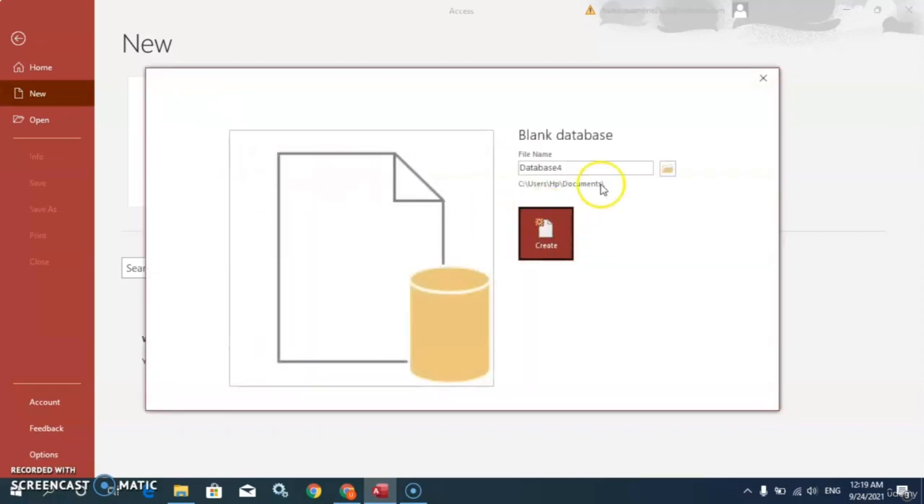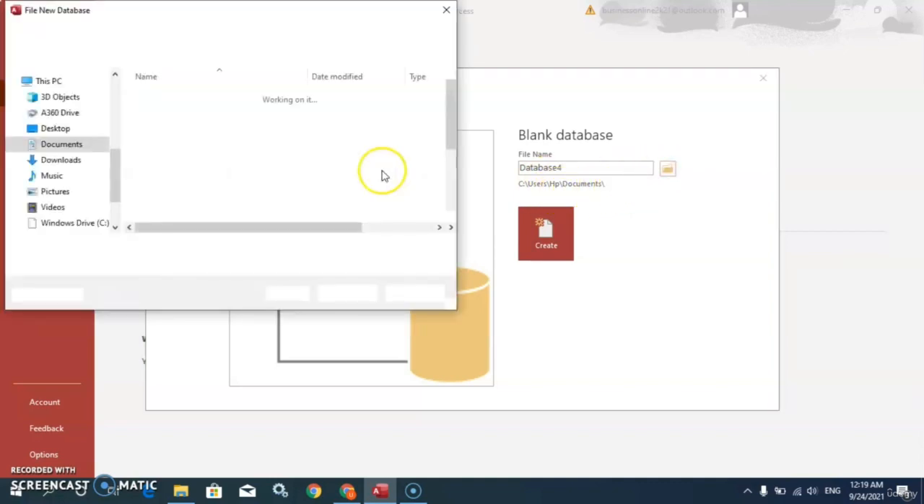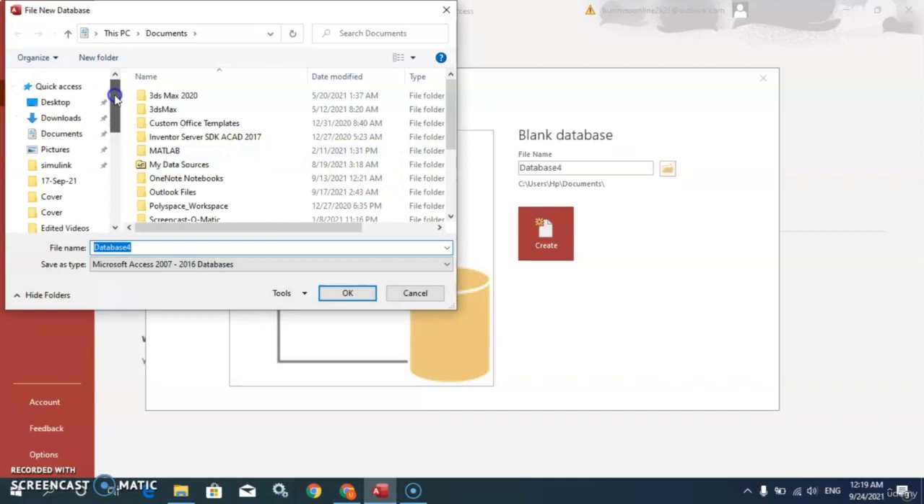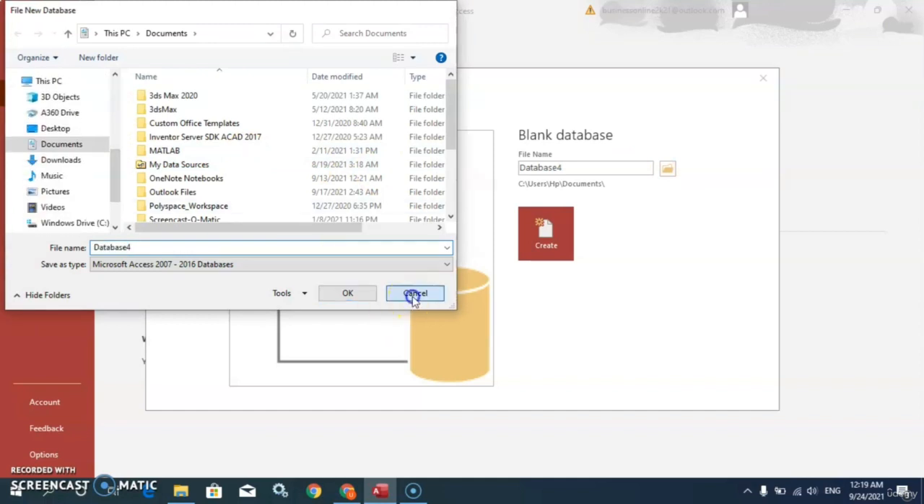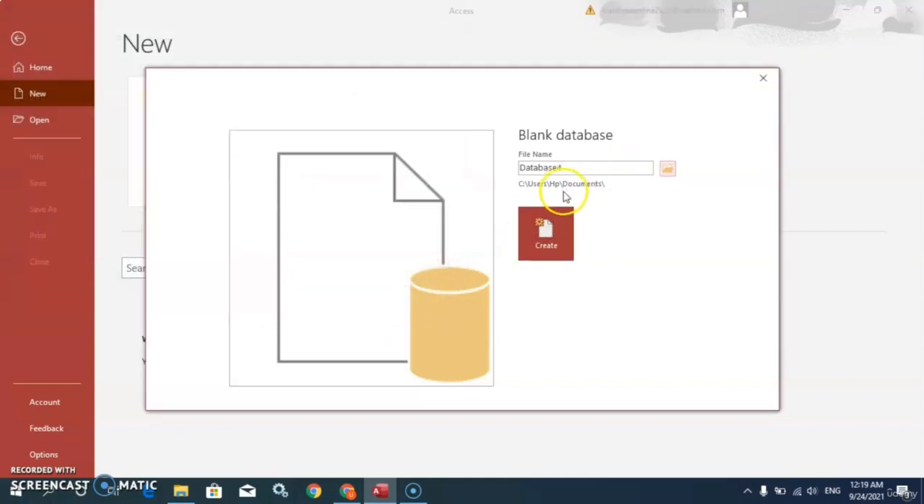See here I have an option. This is the location of the file where it will save. If you want to change the location of this file, click here and you can save anywhere in your system, right? Now just leave this location and create the database.